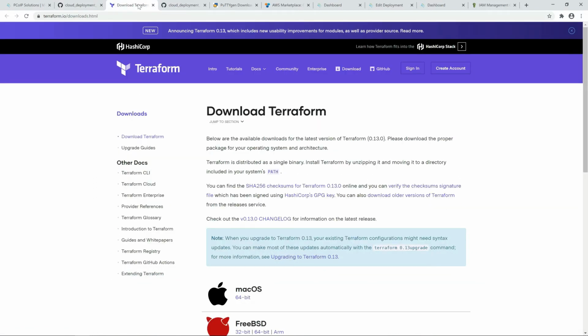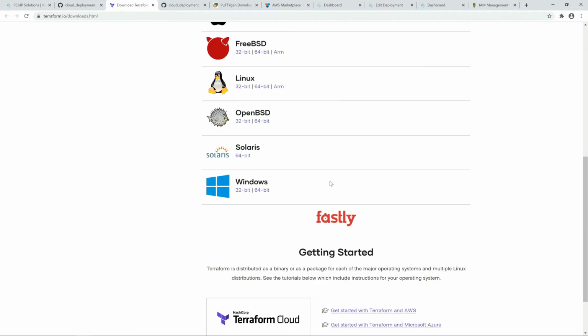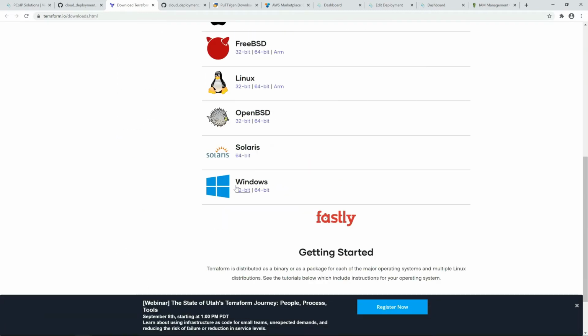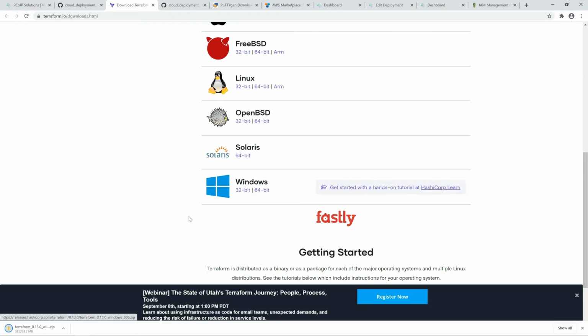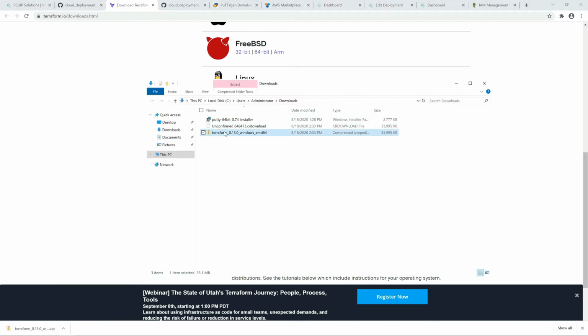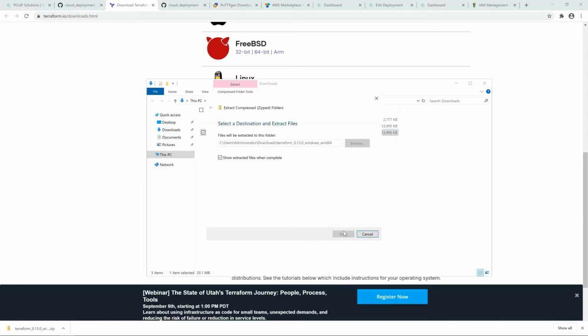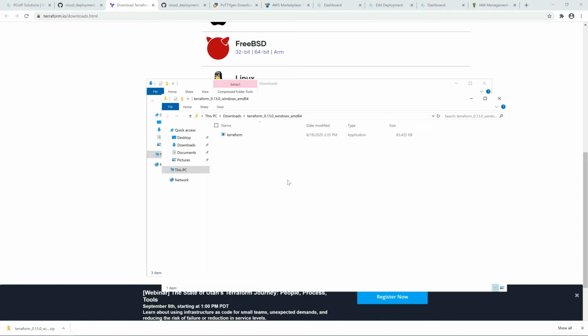Once we're on the Terraform download page, we can scroll down until we find the operating system we're on, which is 64-bit Windows, and we'll click on this, and the download should start. And we'll open up our downloads folder, and what we'll do is actually extract this and go to Extract All and Extract. This will unzip our file, and open up a folder with our Terraform binary in it.